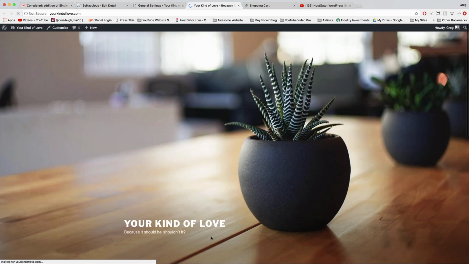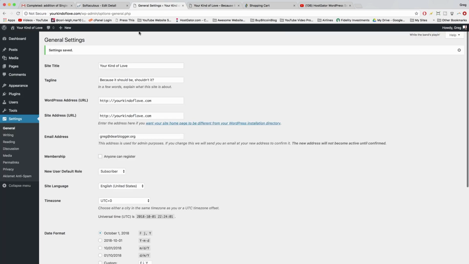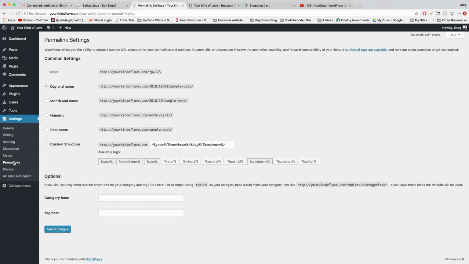And when we refresh, we can see we've changed our site title and tagline. Good job. Now we'll just do one more step in our tour because I know everyone's excited to start building, and that would be to click on Permalinks. This section is actually really important. You just need to choose post name and then save changes.